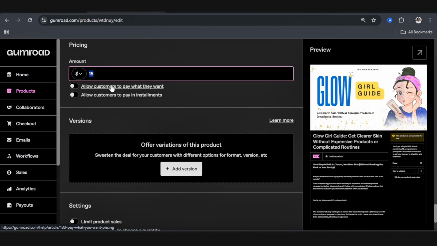But if you want to sell your digital product and make the best out of it in terms of income, you want to add a fixed price. You can also say if customers can pay in installment. This is if your product is a high ticket product.